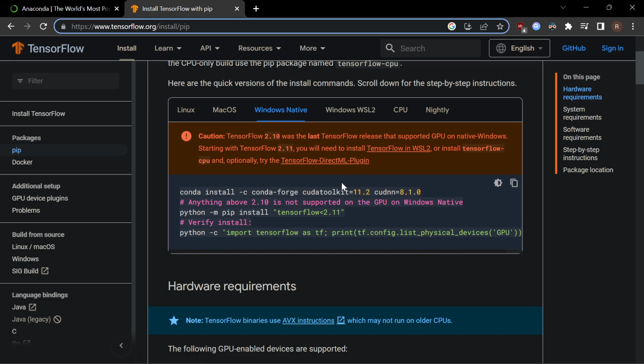Anyway, the first line in the commands that we're supposed to use, the conda install one, is for GPUs. If you don't have a GPU, you do not have to run that line. You just need to run the pip install tensorflow, and then you should be fine. You could even install TensorFlow 2.11 because I think that should still be supported.